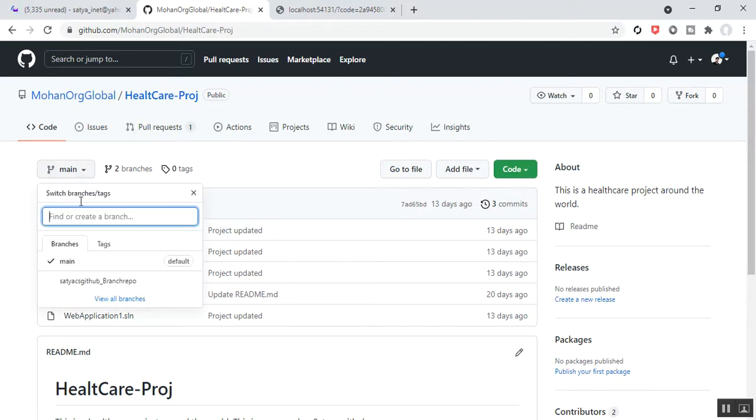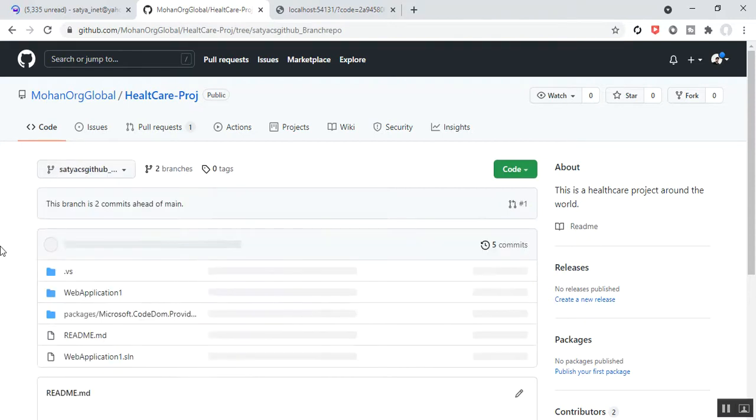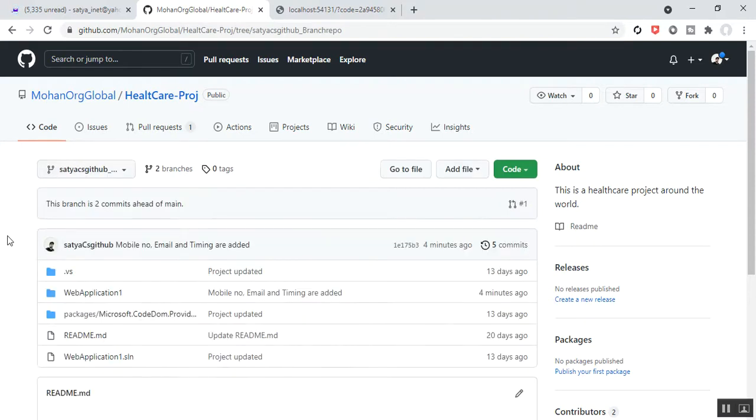I want to switch to the branch that is satyaCsgithub, and we can see whatever push changes have been made by the member. So you can see that satyaCsgithub mobile number, email, timing has been added in the web application 1. So I just open that web application 1.